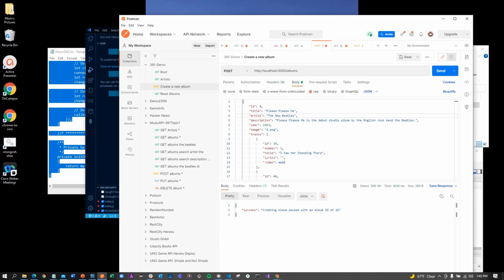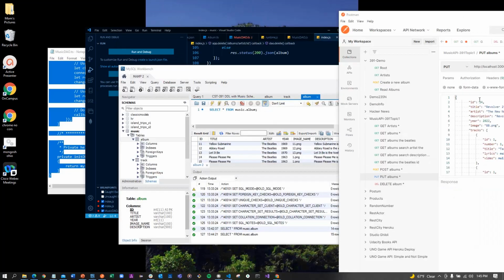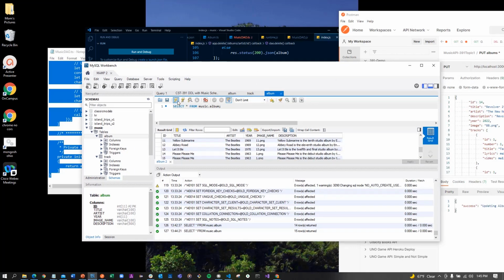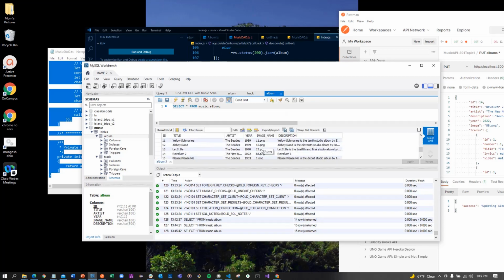Let's see how you do the next thing we'll need to do, and the last thing we'll need to do, is the put, which is the modification of an album. This put should modify album 14 and give it the title Revolver 2 and the new Beatles. Notice over here, it's Please Please Me right now by the Beatles. So we'll run this send. We updated album number 14. We'll request that query again. Album 14 is now called Revolver 2. We changed the artist as well, and some other things about the album.